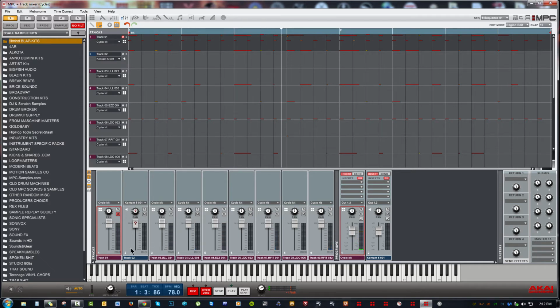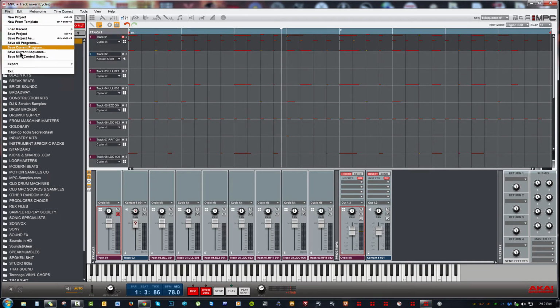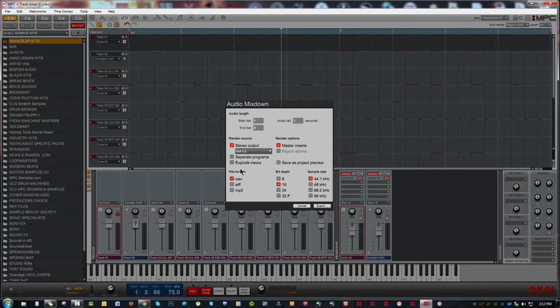You can see when I did that, it took all that stuff, muted this first one, and created all these new MIDI tracks, all coming from this same program. Now if I want to export this stuff, I just go to File, go to Export, go to Audio Mixdown, choose Explode Tracks, Wave. Let's say I want 16-bit 44, and then just hit Export.